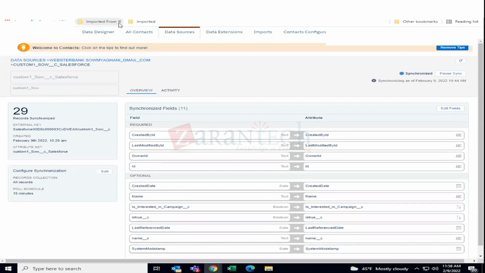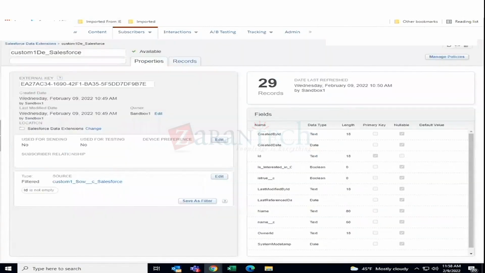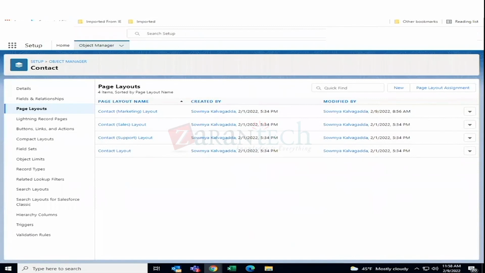Now, one more way you can import data from Salesforce to Marketing Cloud. You can create a Salesforce report and import that report into Marketing Cloud. That report will automatically get imported into a Salesforce data extension. Suppose you have created a report on the leads object. Try to create a report on any object within Salesforce.